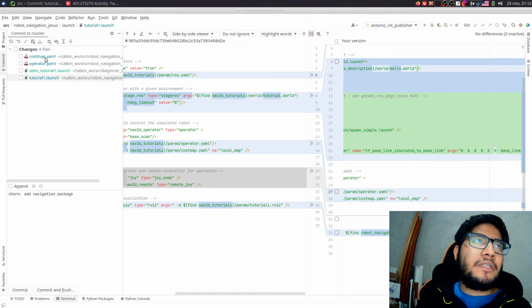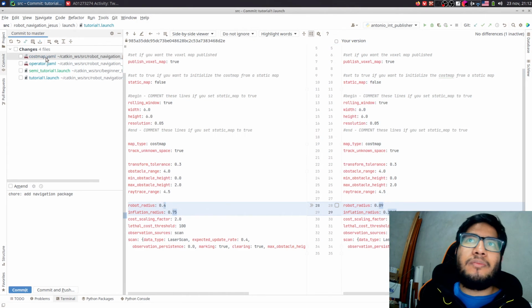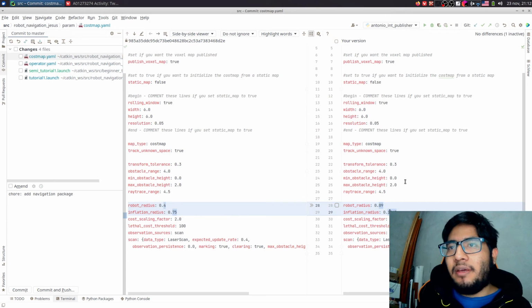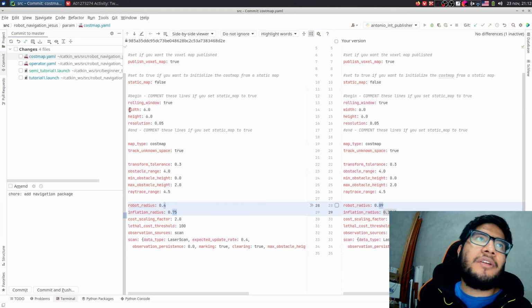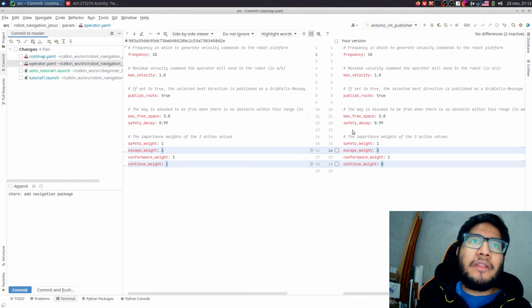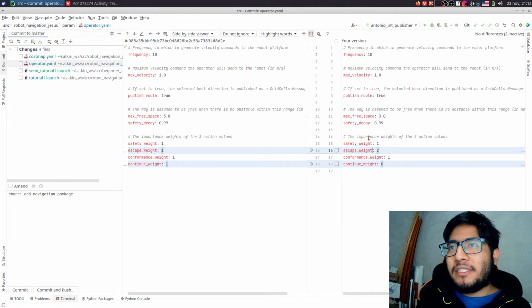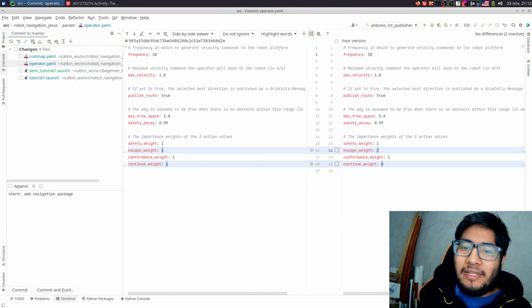Then after we change the launch file, we can jump to the cost map file. For the cost map file, we calculate the radius of our robot, that is the smallest measurement that we have, divided by 2, and the inflation radius is the outside circle that can be drawn. For the operator, we put more weight to our escape part. The reason is that we want the robot to start avoiding objects. That's why we put it to 2, and we can put this value, that is the continuous line, to 0.